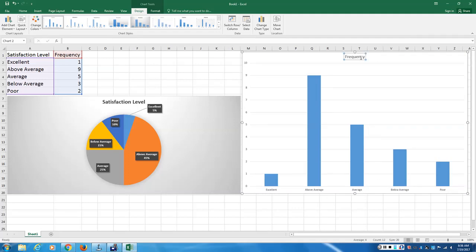And I want to change frequency to tell me what this is the frequencies of. So I click on frequency and then double click and type in satisfaction level. And then I have all my bars here, and as I had before, it tells me how tall each bar is and what the categories are. Okay, so there's my bar chart. And I don't need to do anything else to it.